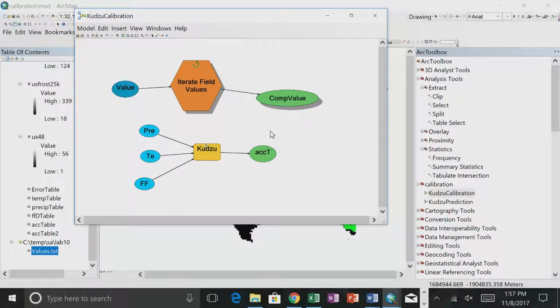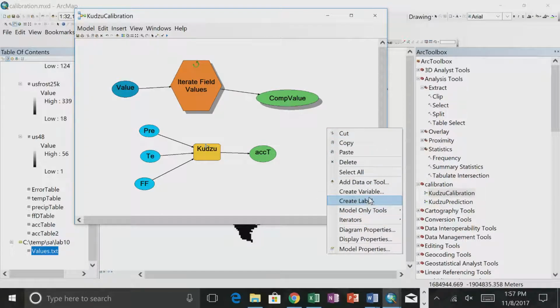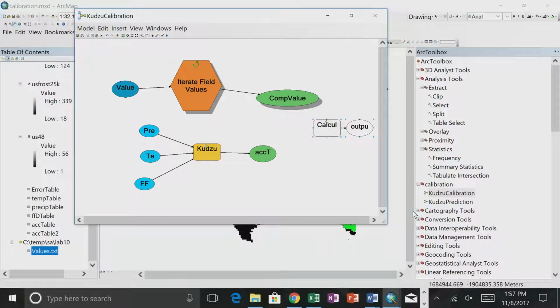Anybody remember what tool allows us to calculate a value? We did it before. We didn't do the same exact thing. But let's right click here, and there's actually a tool called Calculate Values. It's a model only tool. And it allows us to run a little Python script. Okay? We can use it in there. So we're gonna do that. There's our little Calculate Values guy.